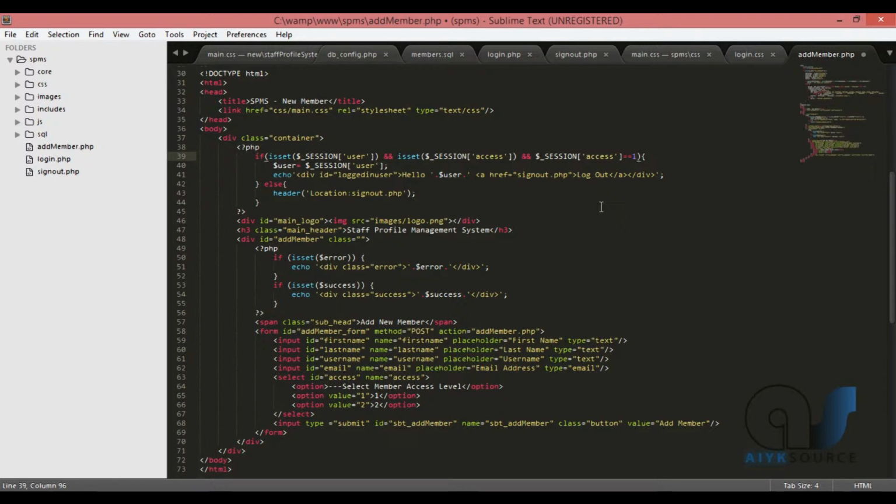So in essence, all I'm doing here is checking if the session user is created and a session access is created, and this session access is equal to 1. If all of this is true, then we're ready to grant access to this page. So that's been said. I'm going to save, and then we'll move on.